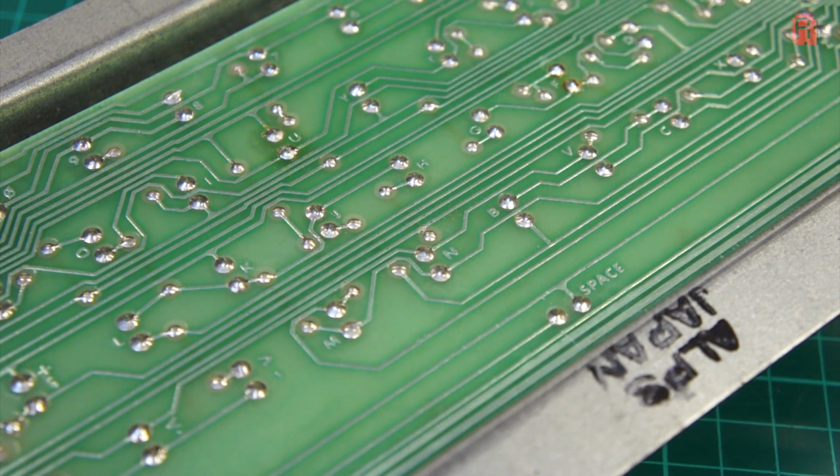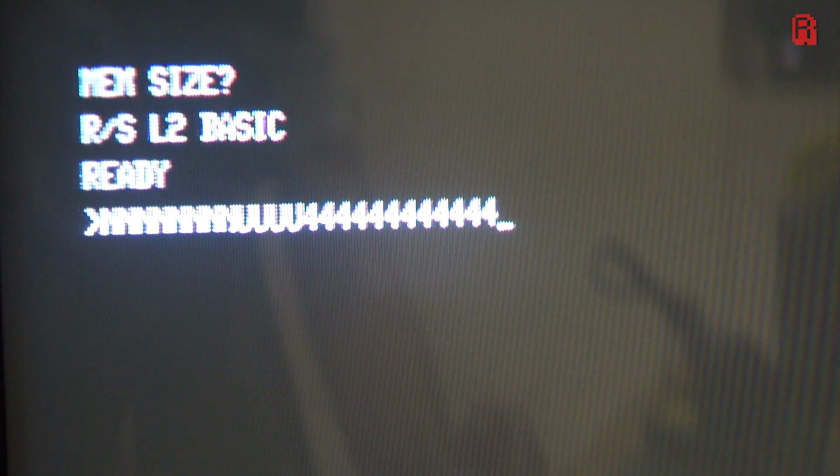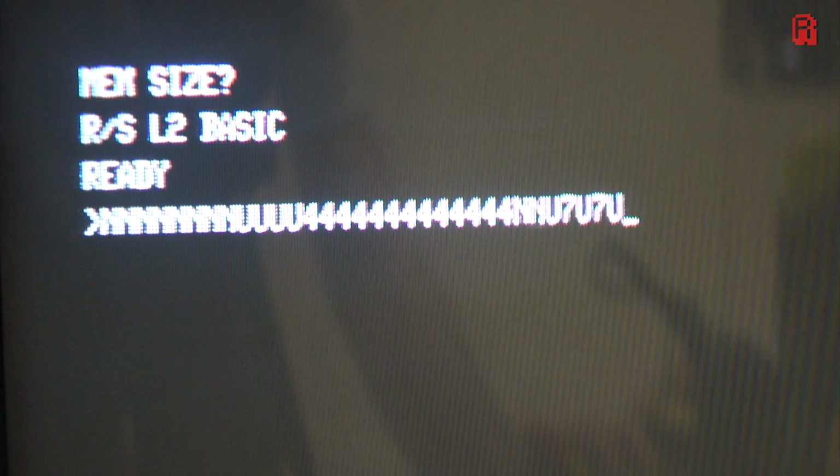So I'm just shorting them out with a screwdriver, and checking the screen, our letters appear for all three of those keys. So the problem is clearly with the switches. That's a good thing, they're not too complicated as we'll find out.